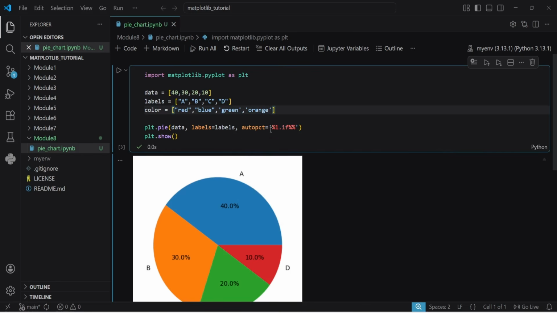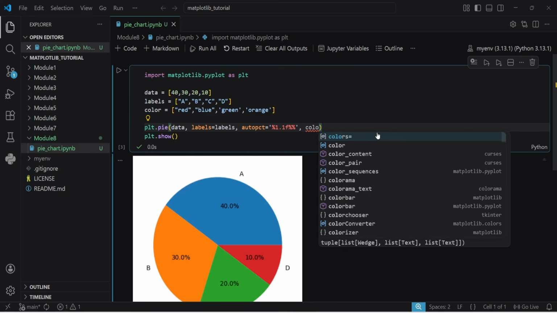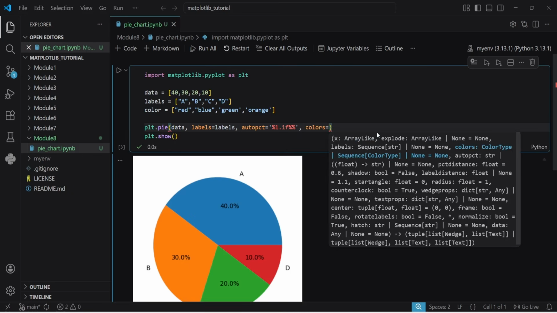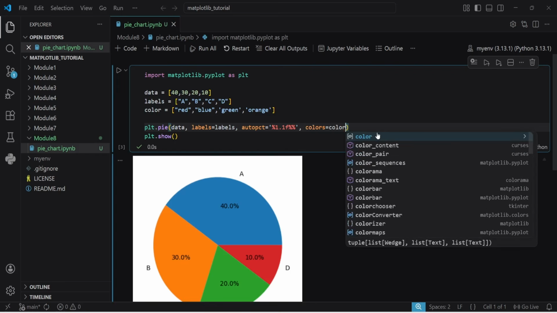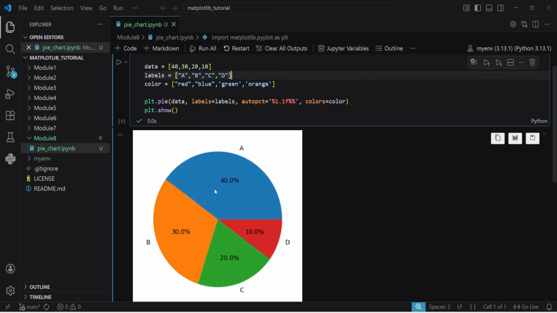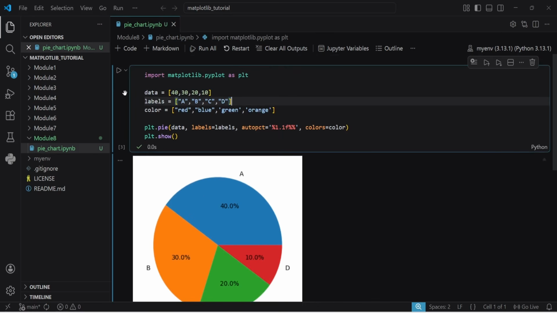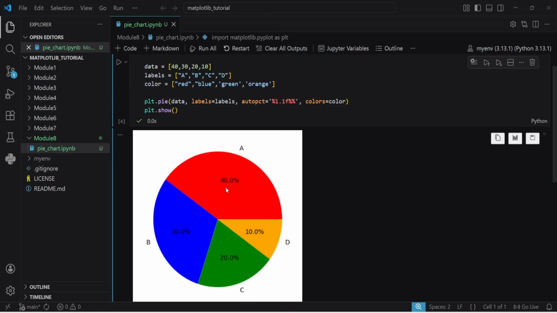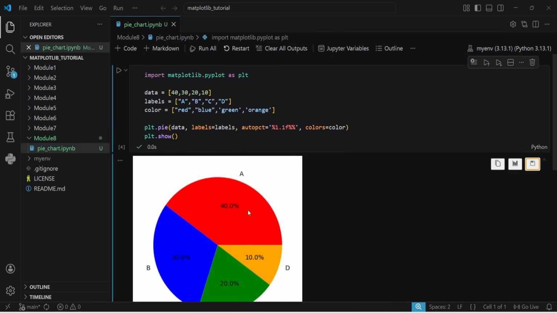Now here I have to use one parameter, that is called colors, and here I pass my variable, that is color. Now if I execute, you'll see that the chart color got changed. Now see, my first one is red, second one is blue, third one is green, and fourth one is orange. So this is how you can customize your slice colors.